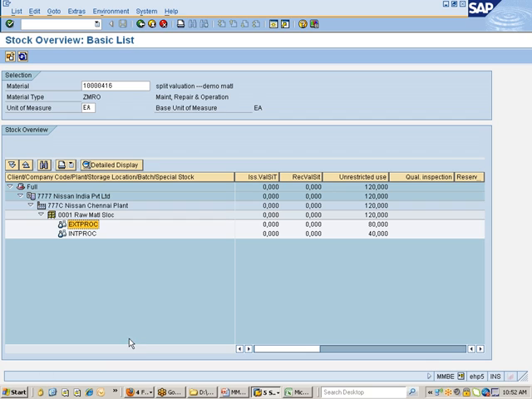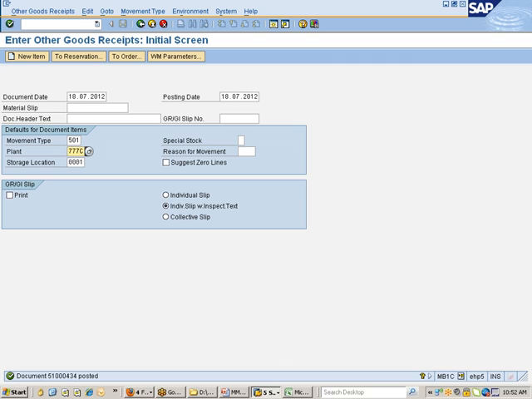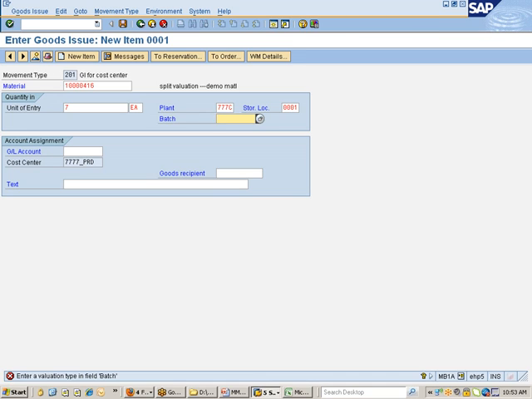Okay, I'll just give you one more example, goods issue, so that you can understand it. The same thing, MB1A goods issue, movement type 201. I wanted to issue from 0001 storage location of the same material, let's say 7 pieces. If I just hit enter, now system will ask me which valuation type you wanted to issue.